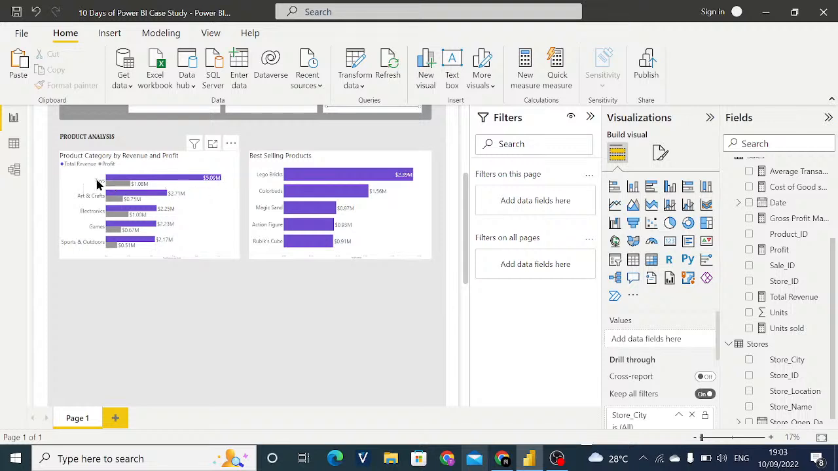So for my toys category, I can tell that toys is the highest generating revenue. Toys generate over 5 million revenue with a profit of this value. And we can see that though arts and crafts generate a lot of revenue, they don't generate enough profit.